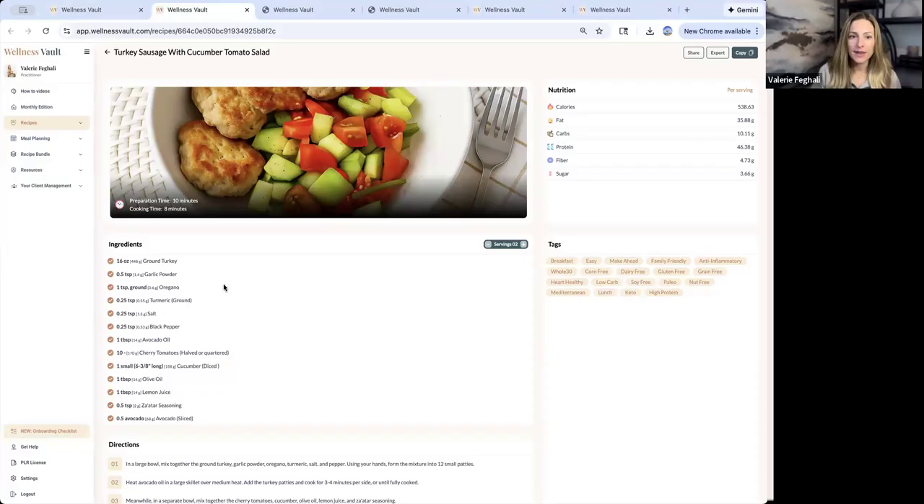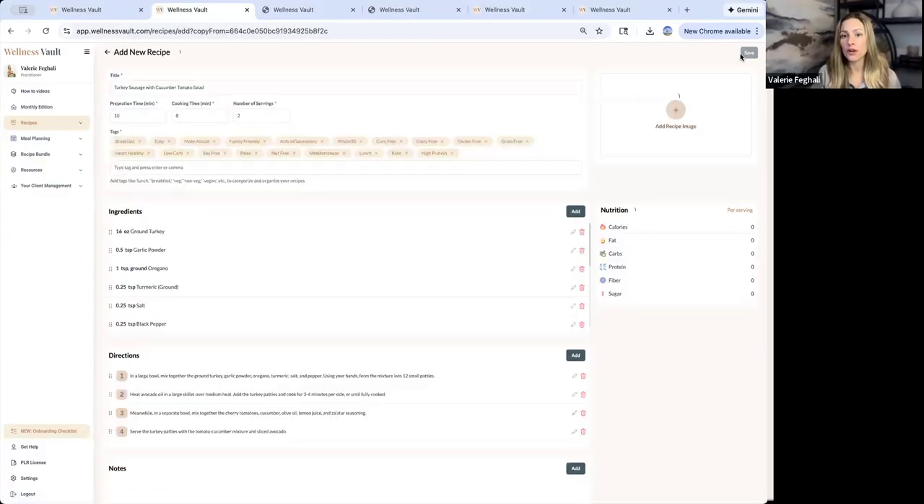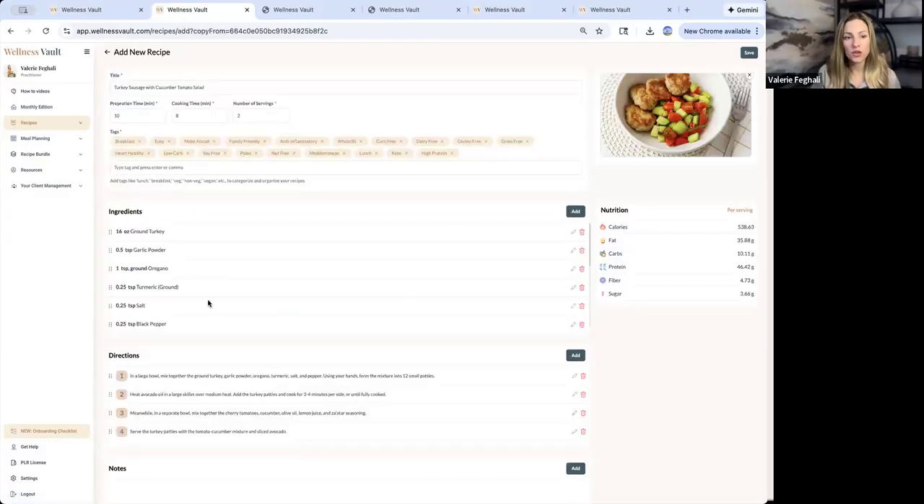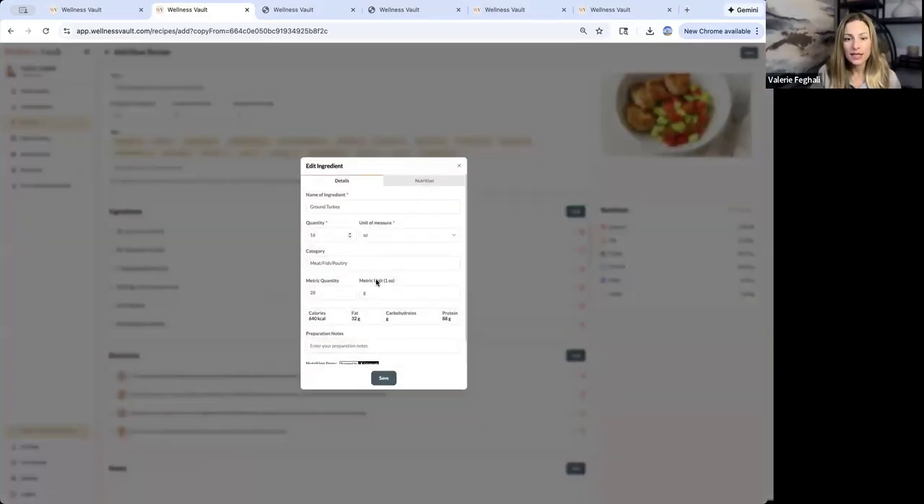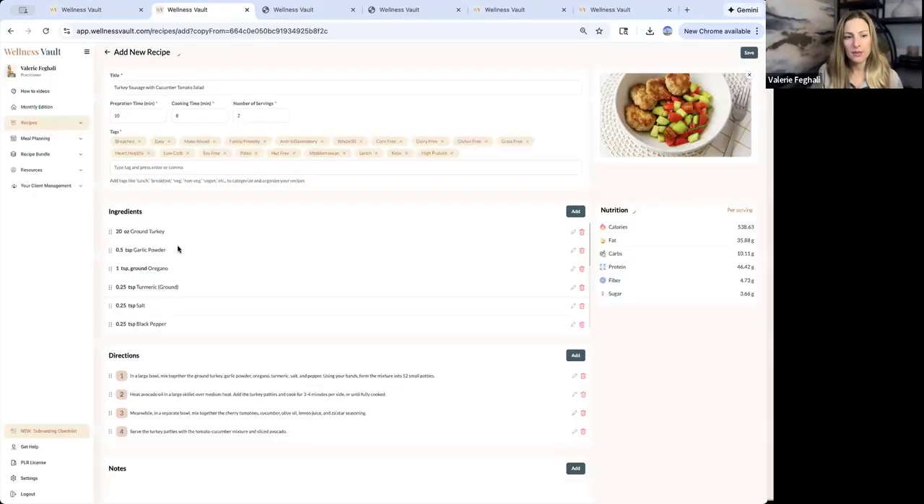If you wanted to make some changes to this recipe, once you see the recipe details, you could copy over this recipe and make any changes you wish. Let's say you needed your client to have more protein. Because this is 2 servings, maybe you want to do 20 ounces of ground turkey. That might be a lot, but there we go. If that's what we wanted, we would enter 20 ounces and then hit save.